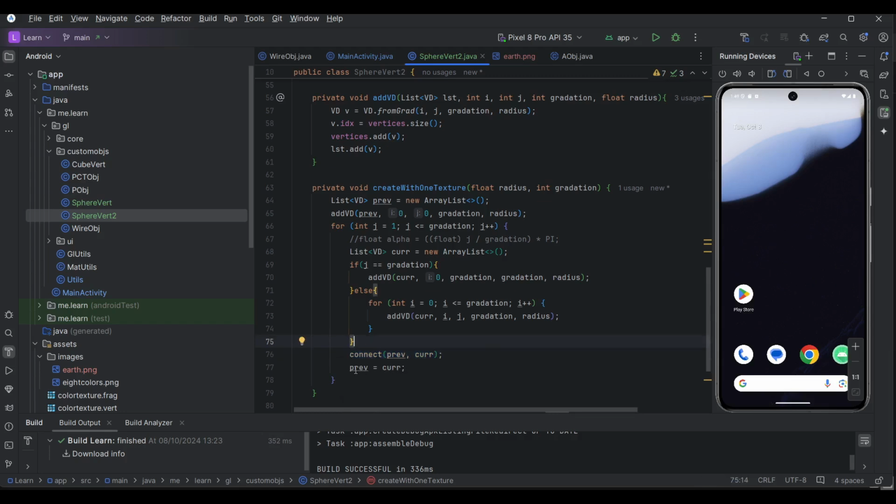We will be taking the previous to be the current at the end of the loop. So here we only need to initialize the previous list. And in the case where g is equal to 0, we only create one vertex inside this list previous, and that would be representing a point at the bottom of the sphere. Then we go through this loop where we will be creating a number of vertices equal to gradation and adding them to current, and then calling this function connect. There is also another special case when g is equal to gradation here. We also create only one point in the current list, and that would be corresponding to the top of the sphere, or the north pole, if you like. And that's it for this function.